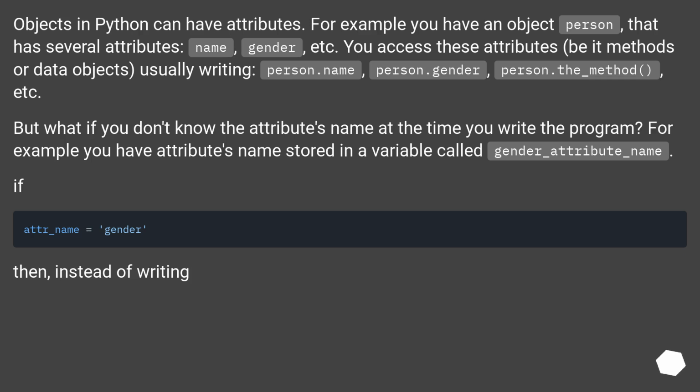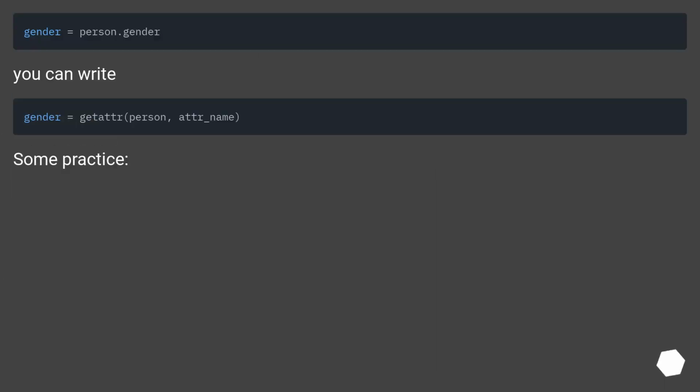For example, you have the attribute's name stored in a variable called gender_attribute_name. Then, instead of writing person.gender, you can write getattr(person, gender_attribute_name). Some practice.